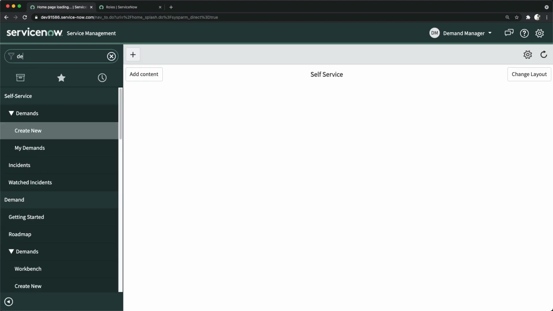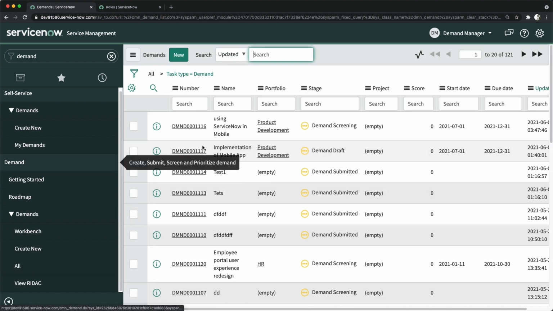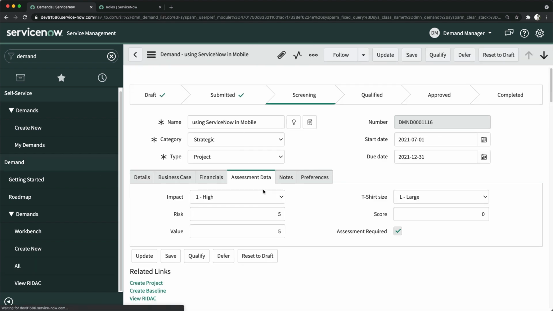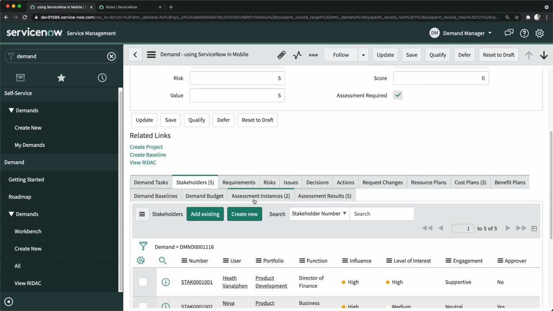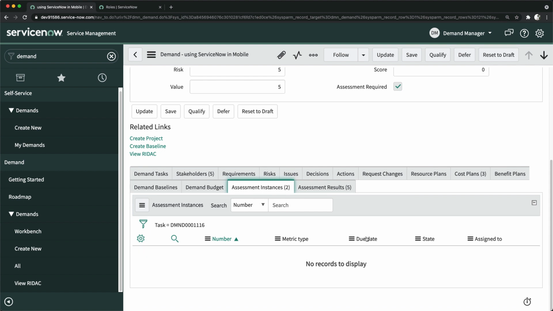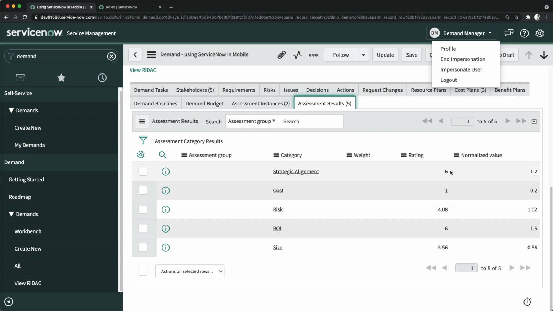I will type demand here and click on all, and this is the one we are working on. I will go to here, and I think I'm not able to see the data, but if I'm not wrong, if I add the idle user to this user, I think he'll be able to see that. Now you can see this time I have this strategic alignment.